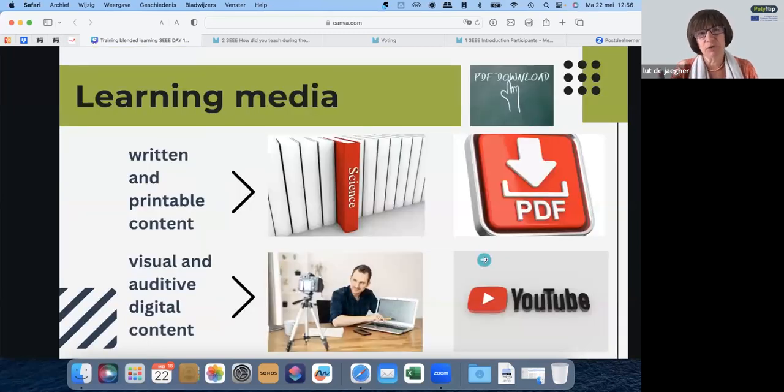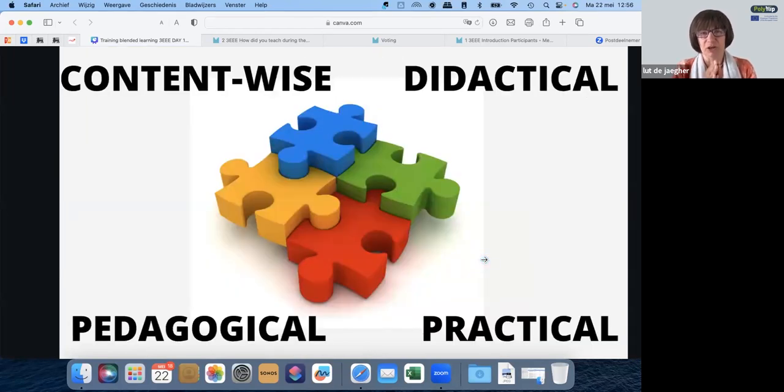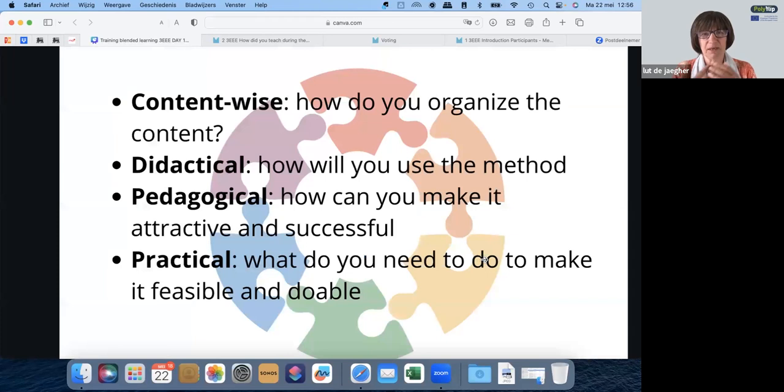Learning media. We have, as we saw, the written and printable content and the visual and auditive digital content. Also from the Mentimeter responses came the same things as learning media. Good. Which approach do we use for blended learning? We now know how we teach, but what do we do with blended learning? We have to go through some different elements. We have to go to the approach in a content-wise way, didactical, pedagogical, and practical. Here I explain them, and you can ask it by asking yourself questions.